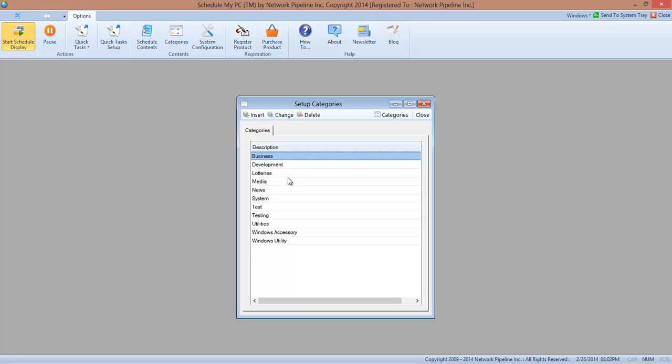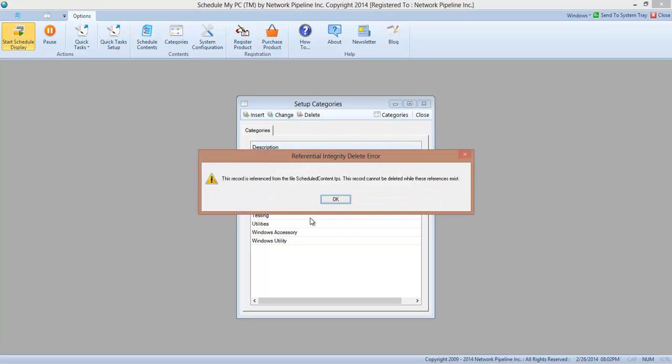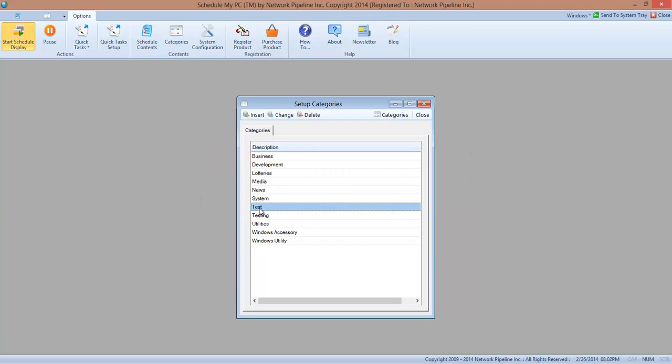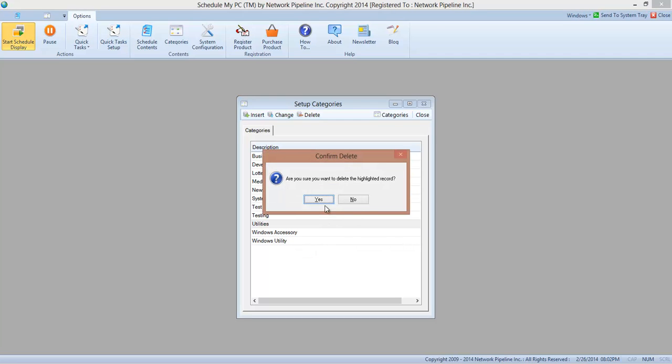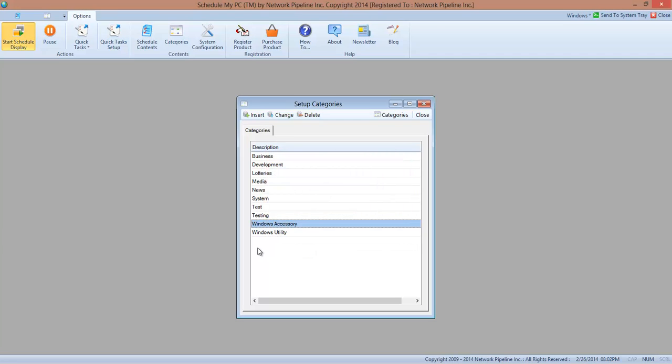Categories, by the way, is how you organize some of your information. So your content can be applied a category of business or development, lottery, system, testing. Let's get rid of testing. We don't need that one. And we'll eliminate that one, but we can't. Why can't we do that? Well, the reason we can't do that is because we have content that's been assigned the test category. So that's going to help us prevent eliminating something that should not be eliminated because it's already related to an existing item. Utilities, on the other hand, I don't believe we have anything for that one. So that one goes away. So you can see how that works.